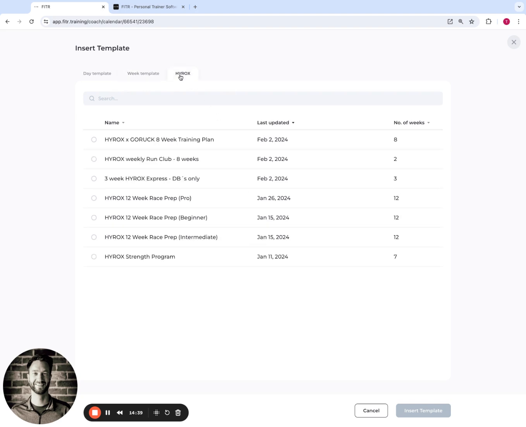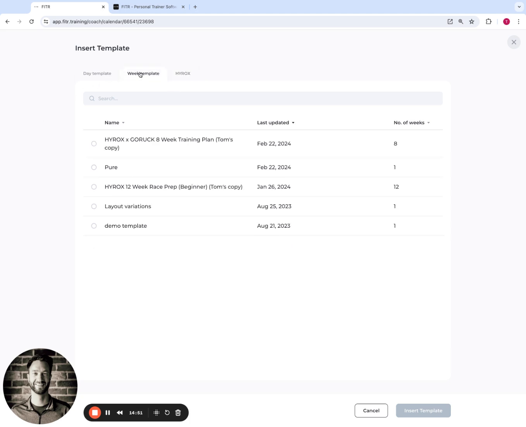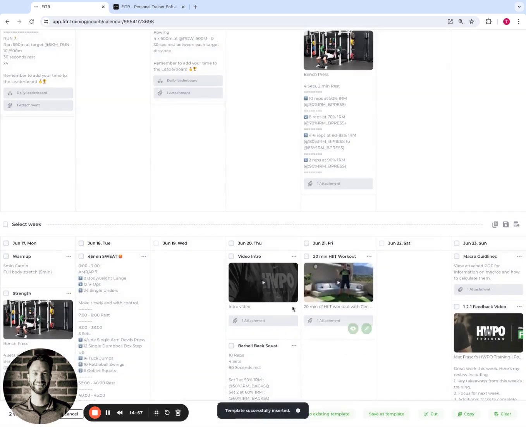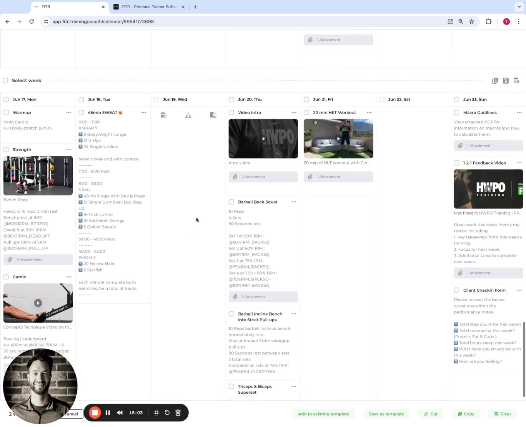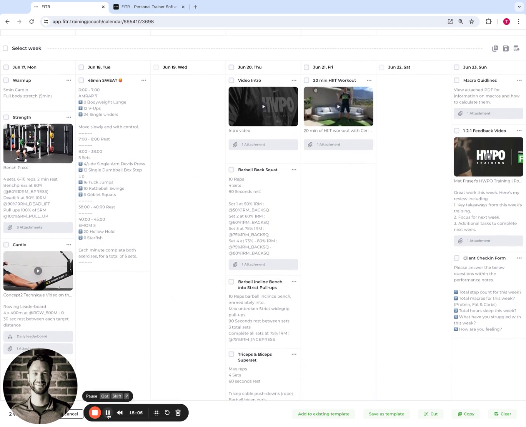And then Hyrox again have pre-created some templates that are free for you to use. And once you put those into your program, you can then edit those, put your own videos into them if you wanted to, and move things around and stuff. So if I select, come back here, select one of these, layout variations, insert that. And there you go. All of the pre-made stuff that I've got inside that template is automatically added into the program. Nice and easy.